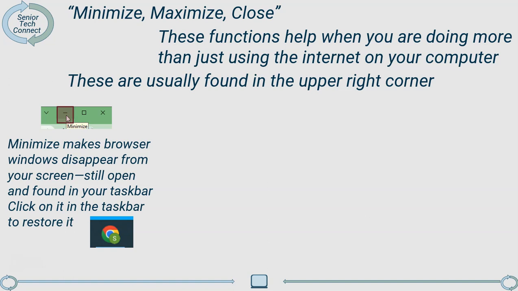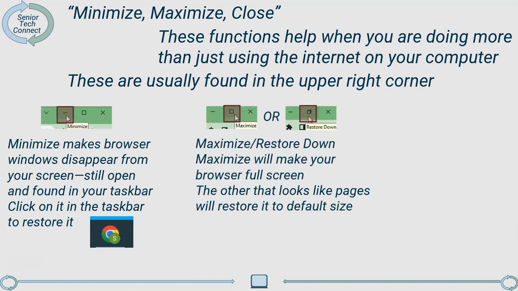Now the fun thing about these three that we're going to talk about on this particular page right here is these things are not only functions in browsers. These three are functions in most software programs, depending on what they are. And so the minimize, the maximize, and the close are all, just look for them in different programs that you use. So after the minimize, you'll click it, it'll take it down to your taskbar, you click on it again in the taskbar, and it opens it right back up.